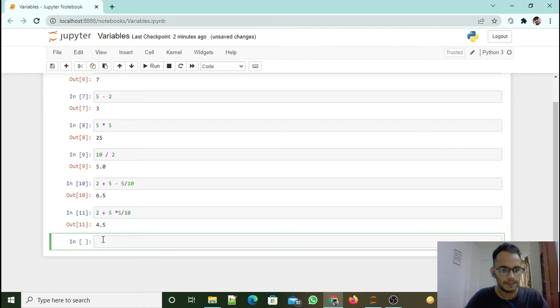and you can use parentheses to control how these operators work. Okay, to control the operation you can use parentheses. Let us see how. So we can write the same operation in a different manner. Let us say 2 plus 5 multiplied by 5 upon 10. Now see the answer, it's 3.5.